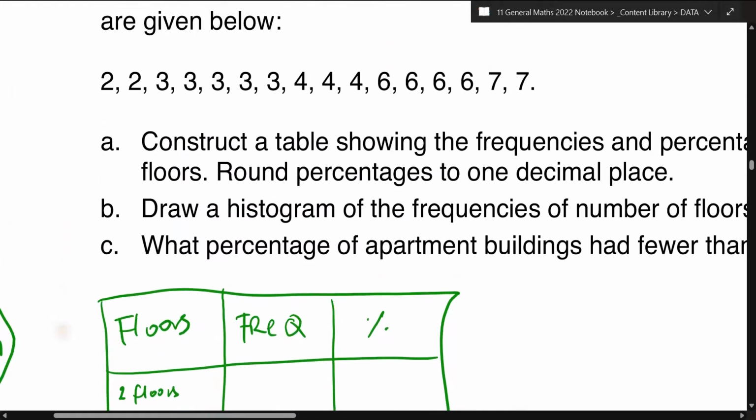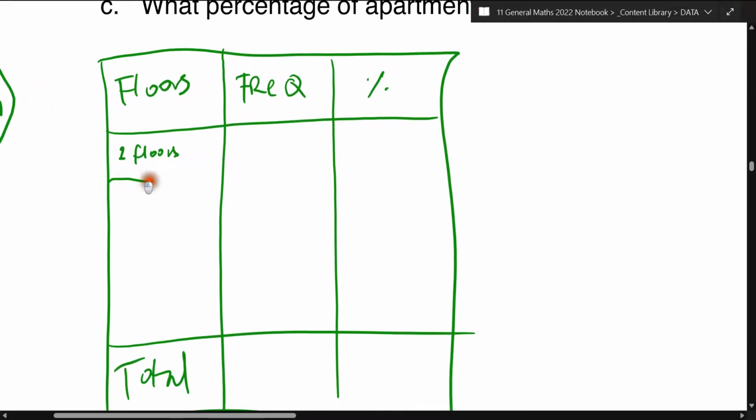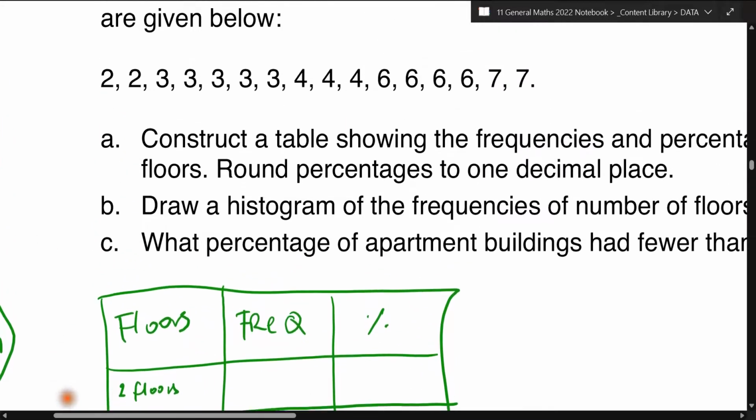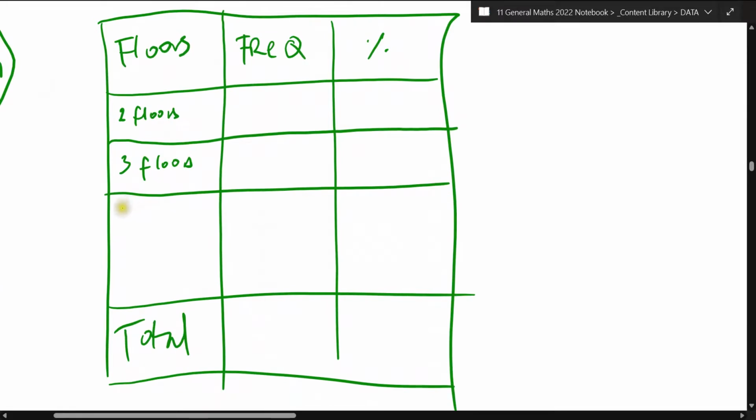Then you've got a variable for 3 floors. So you want to split it up like this. So next you've got 3 floors. Then next you've got 4, 6, and 7. I might have to make it a bit longer.